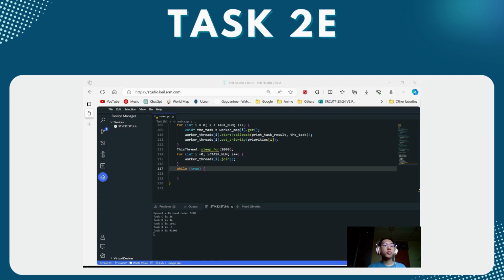Moving on to task 2E, the task requires us to run multiple threads with specific priority. The question requires us to run 5 threads with different mathematical equations in a specific order. This was done through the set priority methods that you can find on the worker threads.